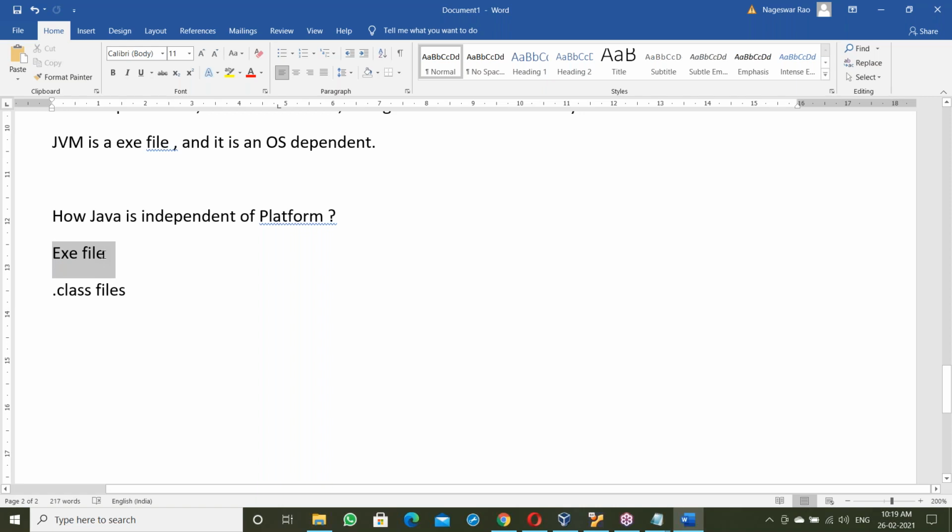The question is why the exe file is OS dependent. It contains the OS library. Why is the dot class file independent of platform? It doesn't have any OS library. Since the exe file contains the OS library, it's OS dependent. Since the dot class file doesn't have the OS library, it's independent of platform. So how is Java independent of platform? If it is an exe file, it contains the OS library, so it's OS dependent.